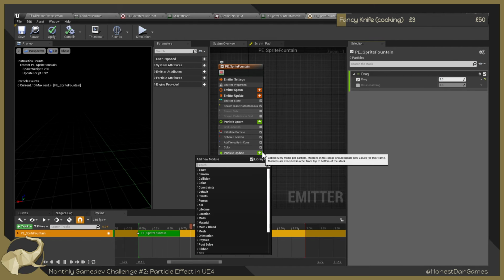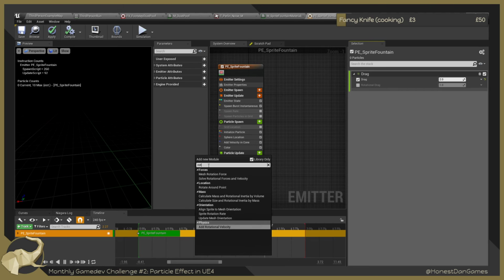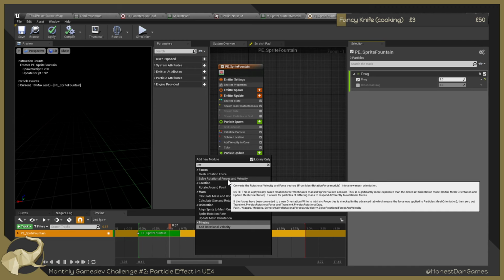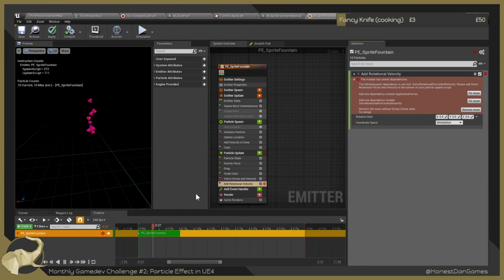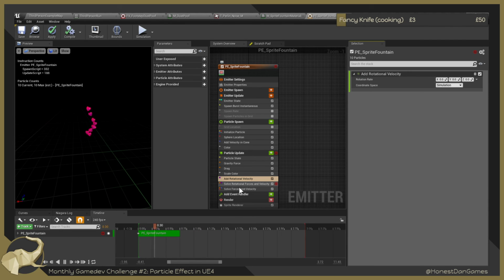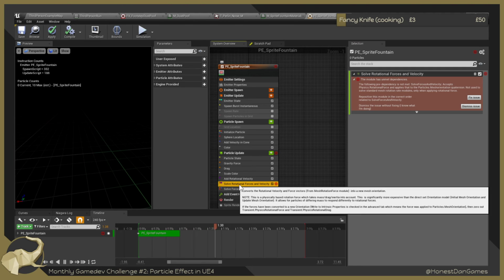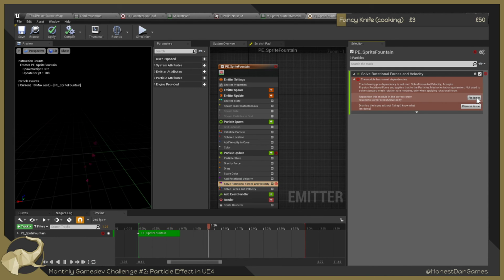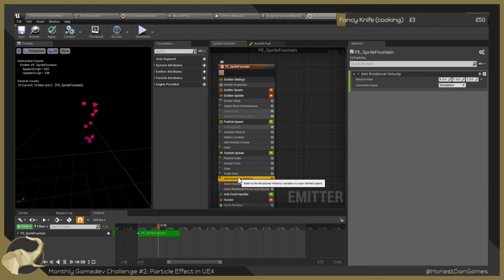If I want to add rotation... Rotation. Yeah, that one. Add rotational velocity. Thank you. So what does it need here? It should be above solve forces and velocity, I guess. Apply initial forces. I think it might need one in here. Okay. So there's a solve for that as well. So it's a separate one for the rotations and stuff. And then this needs to go after the forces. Okay. That's fine. I mean, it's nice that it has buttons to fix it.